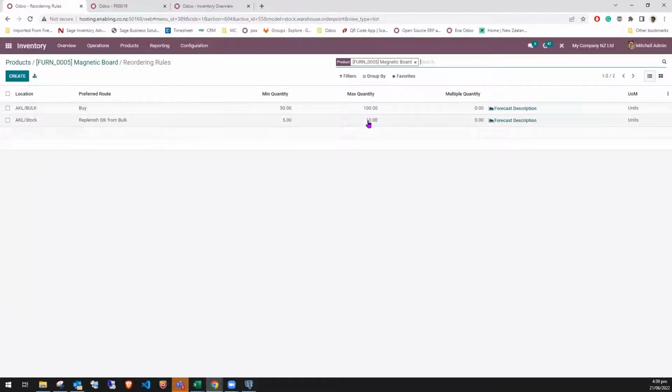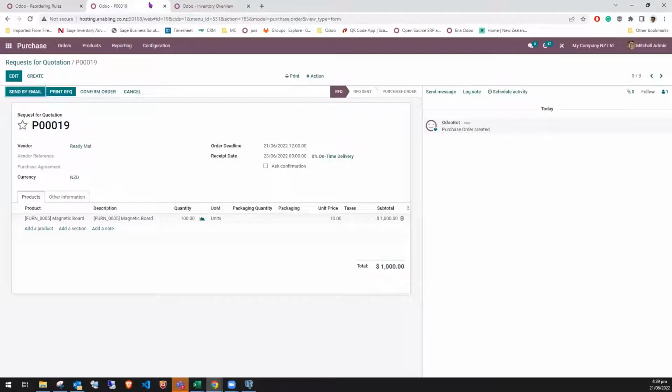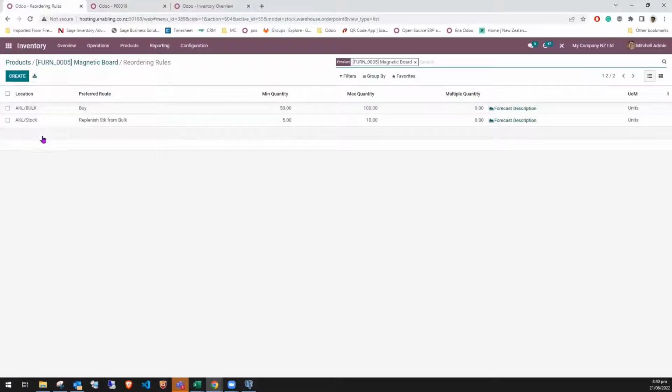But now I've asked it that this needs to replenish from the bulk, right? So because I've set up the rule in there to buy for bulk, it has created the demand in the bulk, and has created this particular request for quotation. Now there is still a demand that is needed for the replenish from bulk, right? And how will I see that?